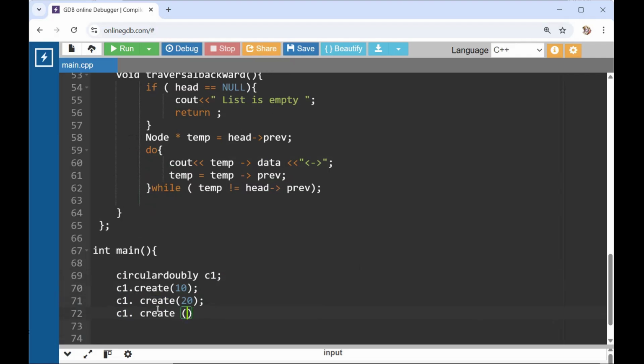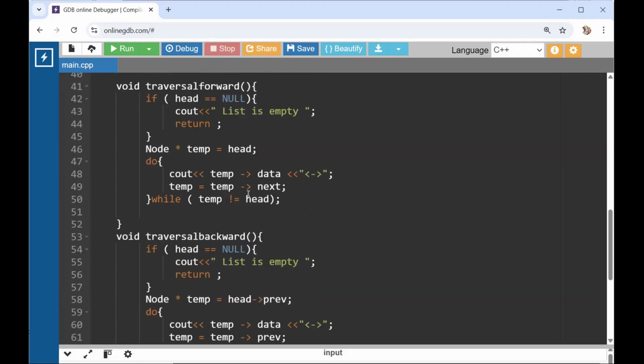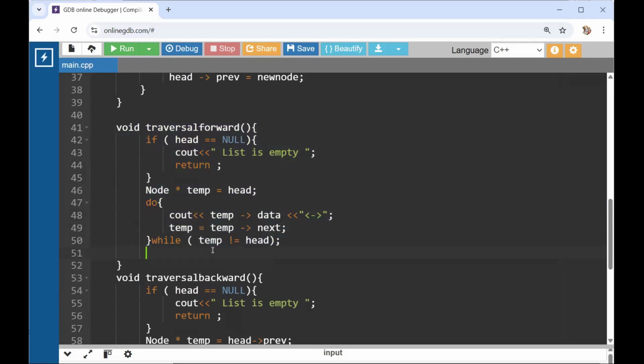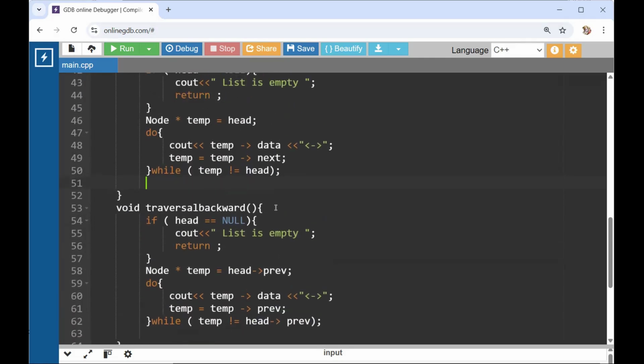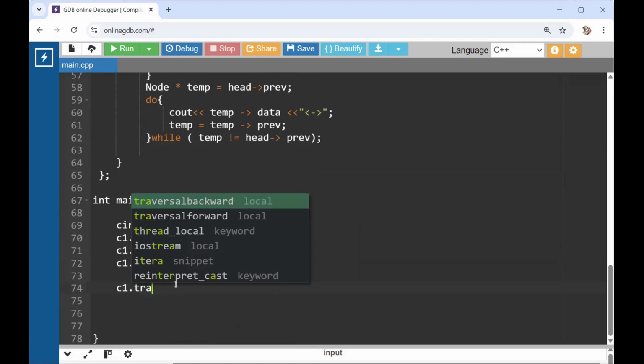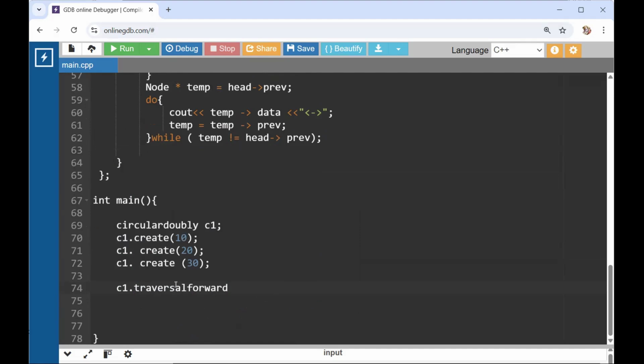All right. So here I'm writing 30. Done. Now you can traverse with both the things. First, I'm traversing with the forward. Okay. And then we will do it with the help of backward. But what you can do, you can simply write here cout and endl so that it will come in the next line. All right. Okay. Done. Now C1 dot traversal forward first means first 10, 20, 30 will print.